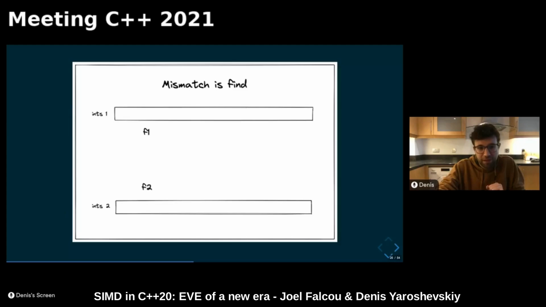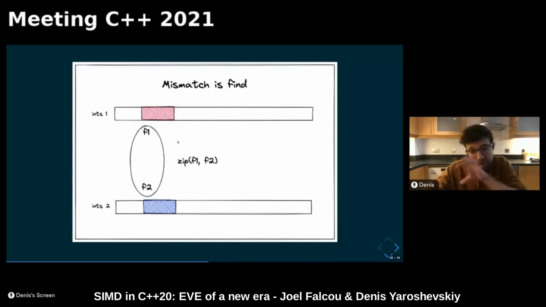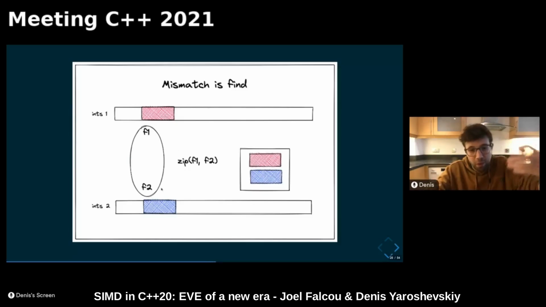Let's say we have two vectors, for simplicity of integers. And I have two iterators, one pointing into the first array, one into the second array. I can load the SIMD register from each one of them. It's fine, it will work, but then I have to write a separate loop. So instead, we will introduce an abstraction called zip. It is going to represent a special iterator that, when loaded, returns both of these registers in a single object. And then we can just call find on this zip.